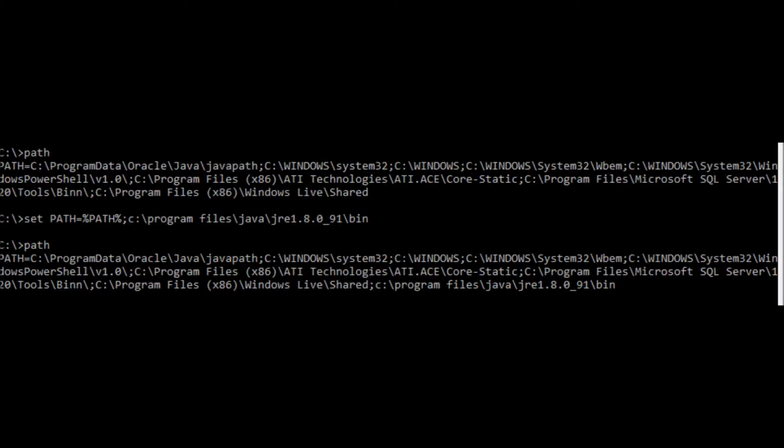So if I type path, it'll show all the different paths that my computer will look for when trying to execute an executable file. And as you can see, this path is not in there. So simply type path. You will most likely not have your Java binary directory mapped.